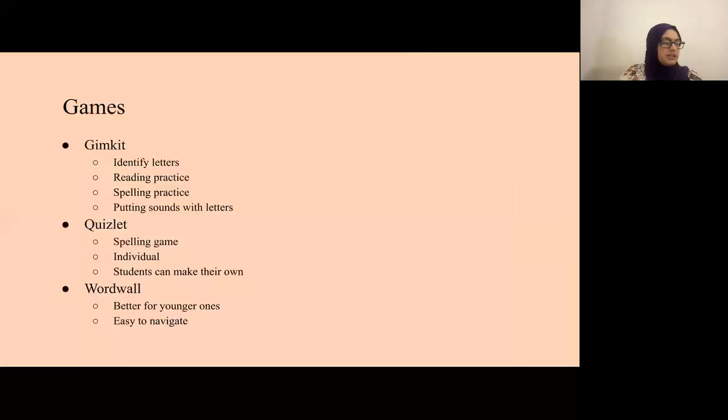Another medium I like to use is Quizlet. Quizlet really only has one game though. It's a good game for spelling specifically. It's very individual, right? People just log on by themselves. Teachers can't really track this process unless you make a class out of your Quizlet, which you can. It's pretty easy too.